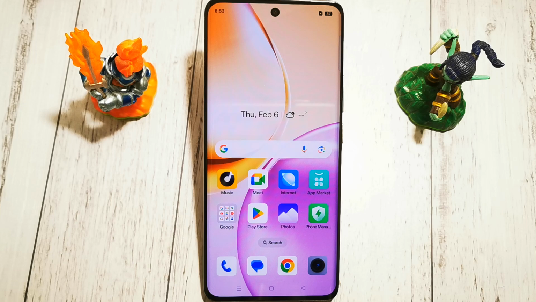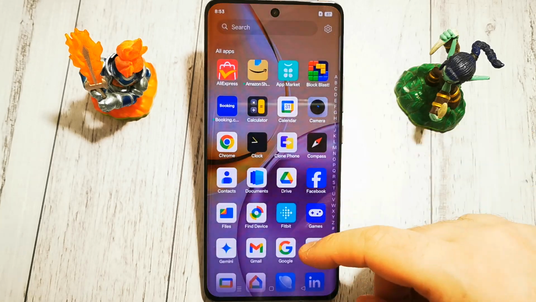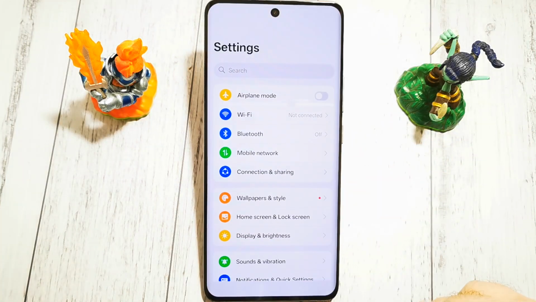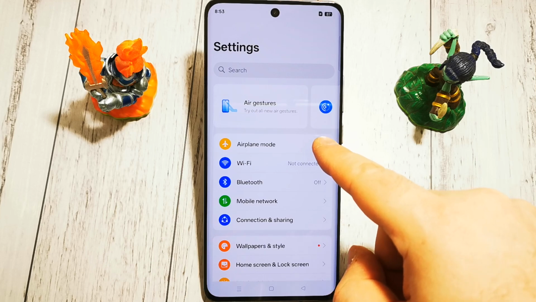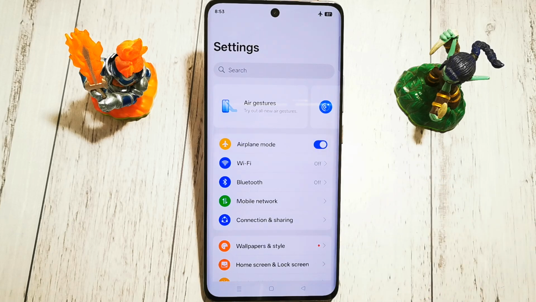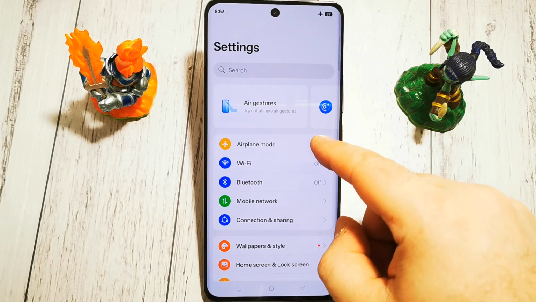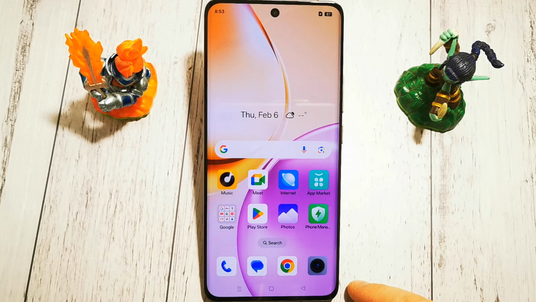Today I will show you where to find the option, how to enable airplane mode and how to disable it in a Realme 14 Pro phone. So, to enable or disable airplane mode we need to open our settings, and here at the top we have the airplane mode. By default it's turned off, of course, so we can turn it on by tapping it once and disable this mode by tapping it once again.